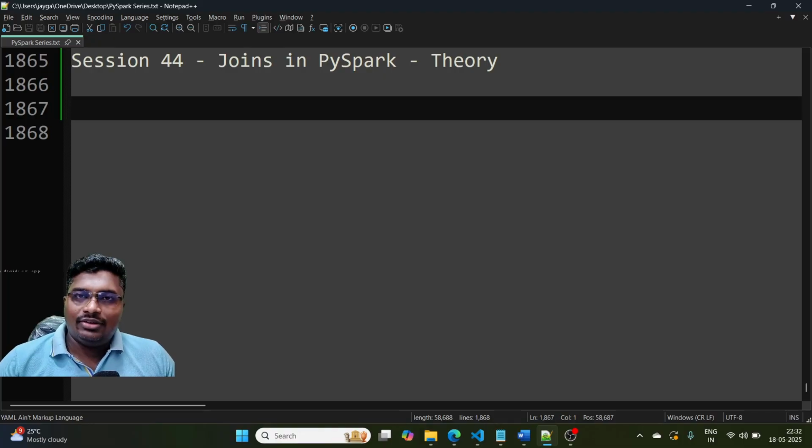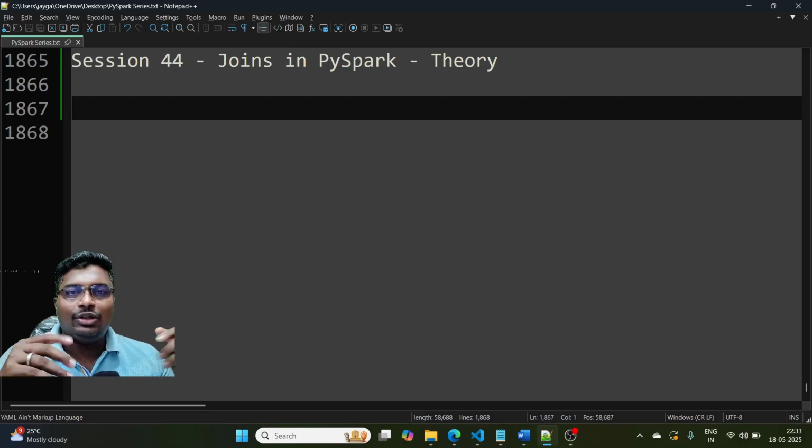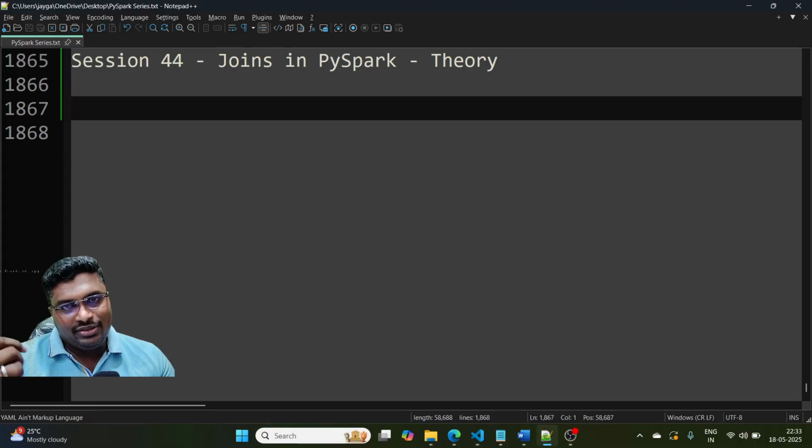From this session, we are starting with joins in PySpark. I have kept this session only for theory, so we will understand what joins are in PySpark and what joins are available. We will also cover how we expect a join to happen when we work on the practicals. A join is basically when we want to join two tables, or in our PySpark case, two data frames. So let's start with joins in PySpark.